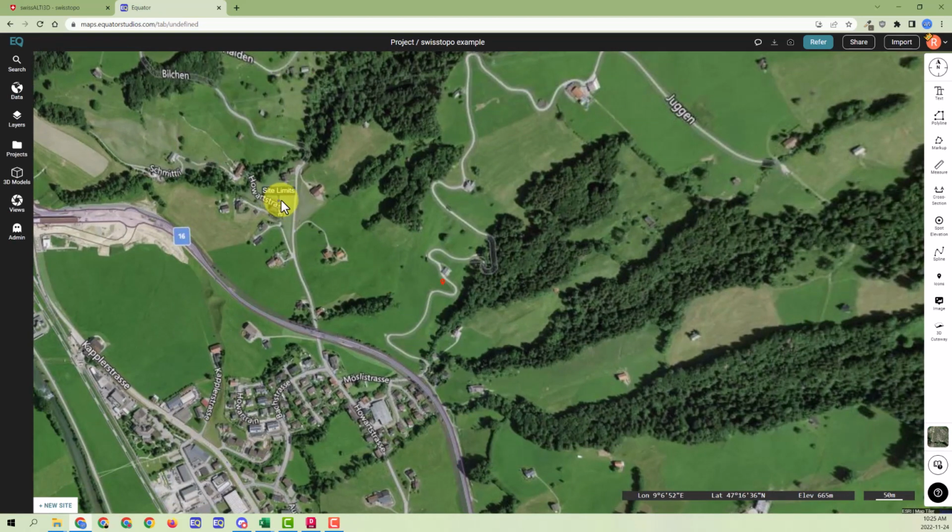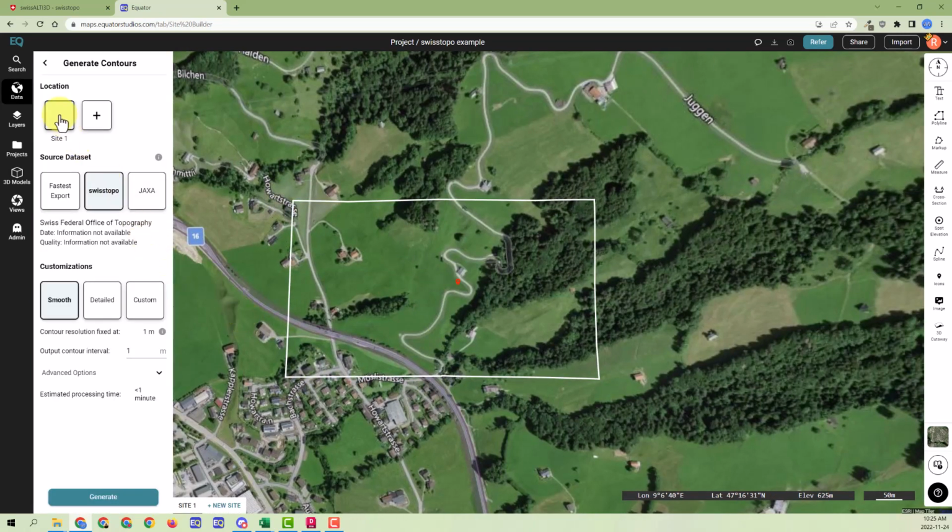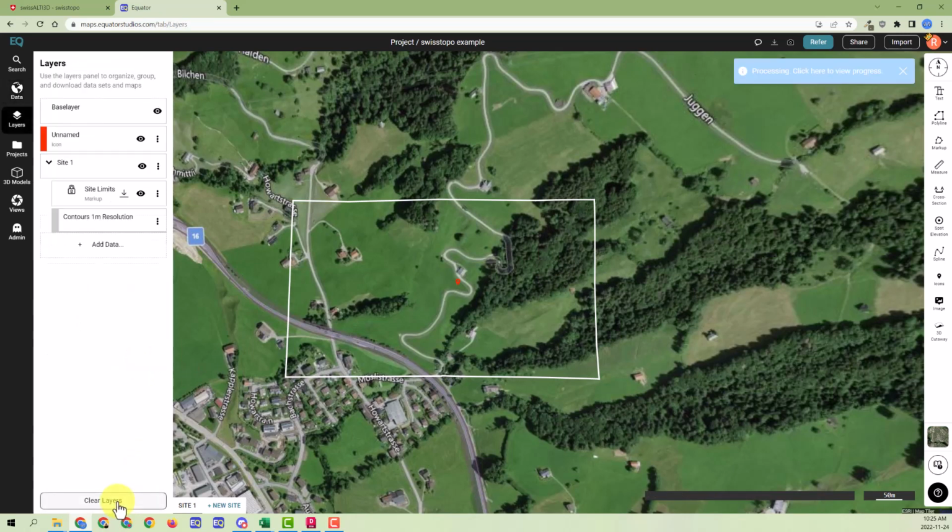And I'm going to click on Edit Site Bounds to create a custom site boundary, and then simply drop down the points, connect it, and then right-click to end. Once I have my site, I can select the source data set, which by default is Swisstopo, smooth contours, and then customize the contour output interval. So I've set it to 1, I've clicked generate, and now I'm simply waiting for that data to process.